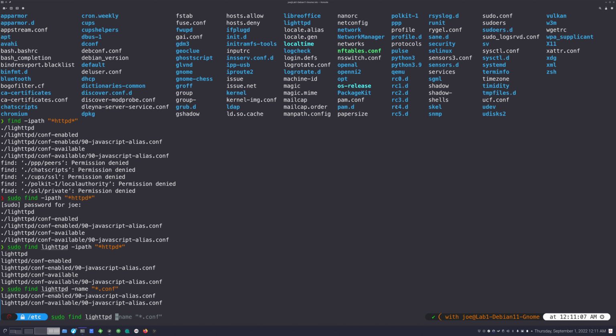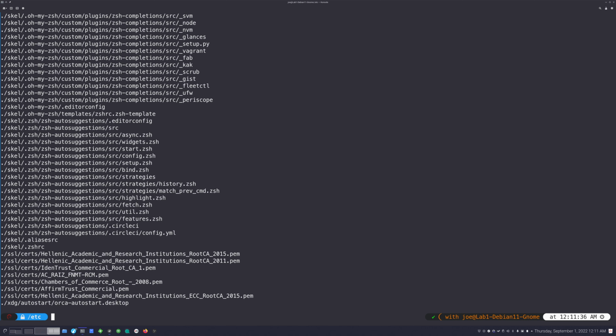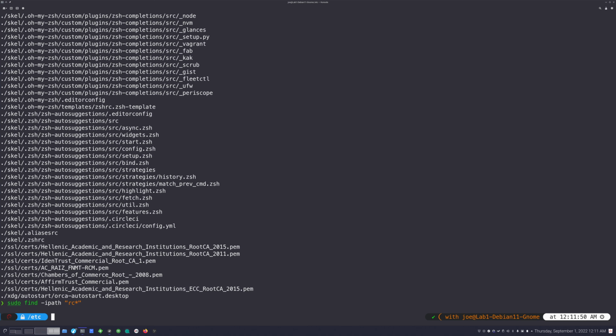So if I wanted to see if there were any files in there, I could do something like this: -ipath, and then *rc*, and then quote. Right, and now it's going to show me anything that has rc somewhere in the path. Now, as you can see, that was obviously too broad because we have things like src here, right? So maybe we don't want to do that. Maybe we want to only have it start with rc. So we could do something like that.